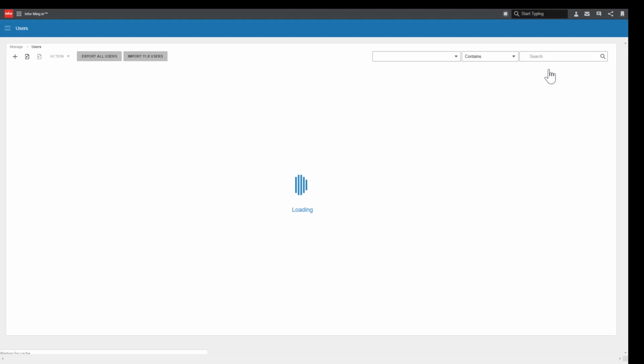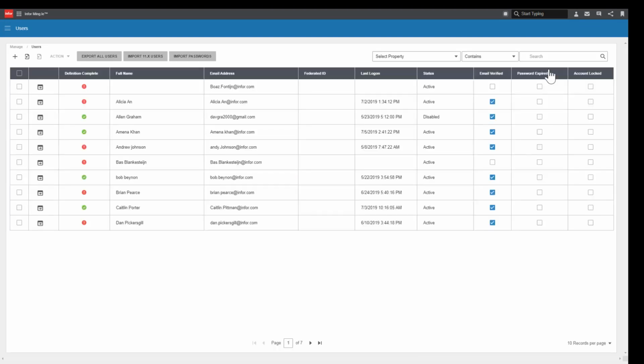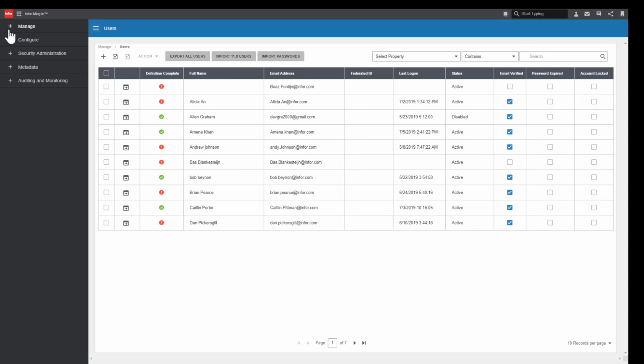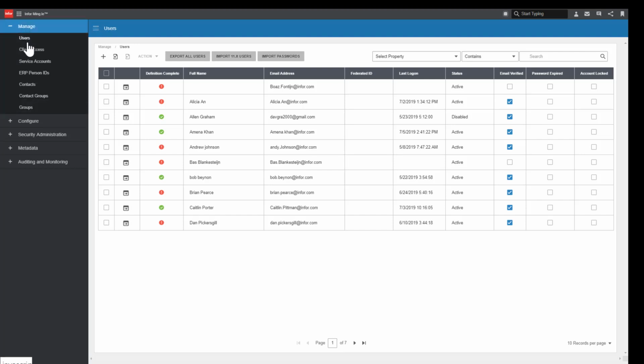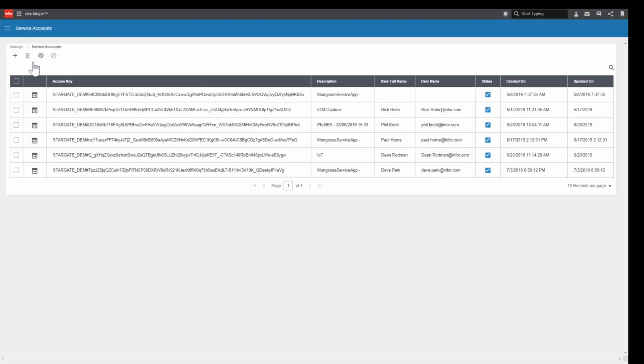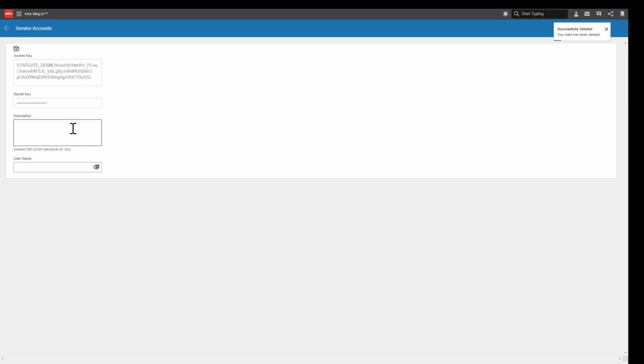You may not have permissions to do this. A security administrator would normally have the role that's required to do this step. If that's not you, that's okay. Just call your account administrator and ask them for a service account. They're going to do this step for you. Under Manage Service Accounts, they'll click the Add button.